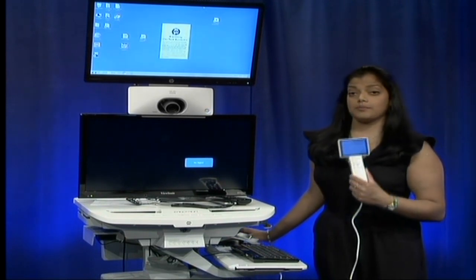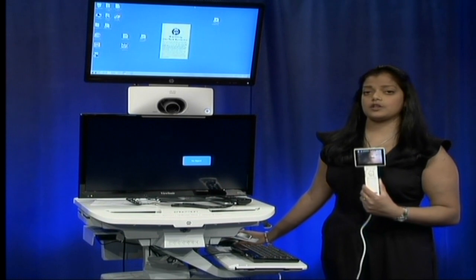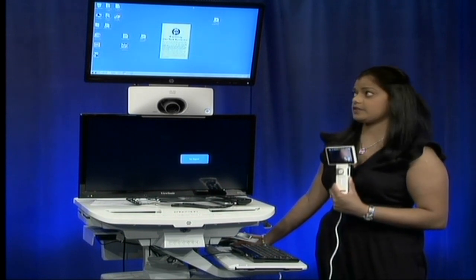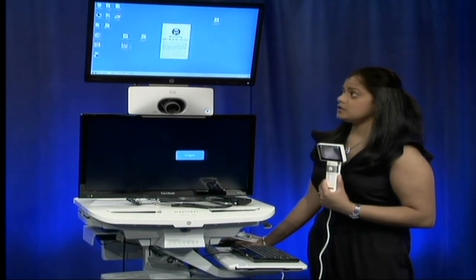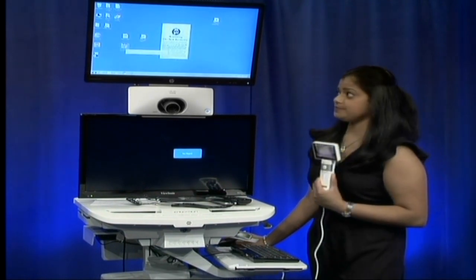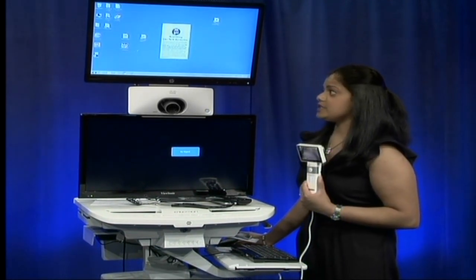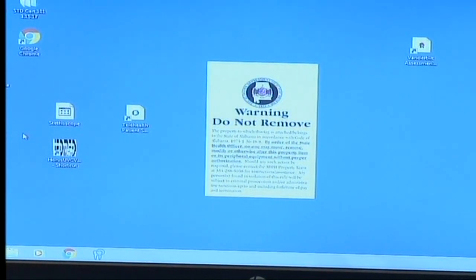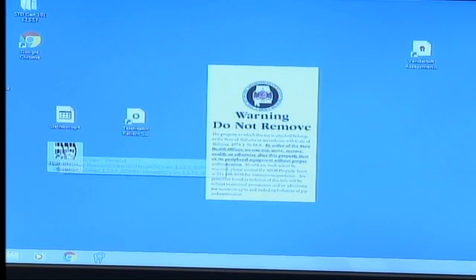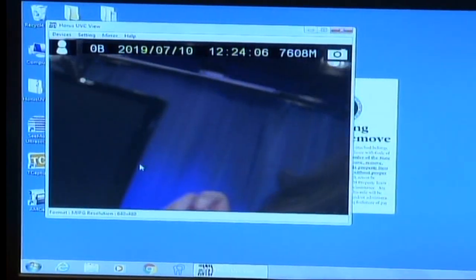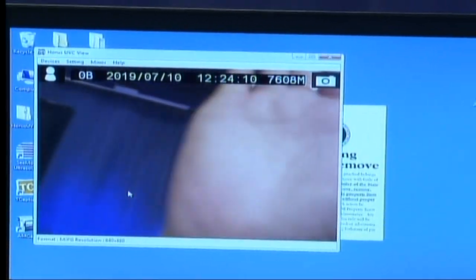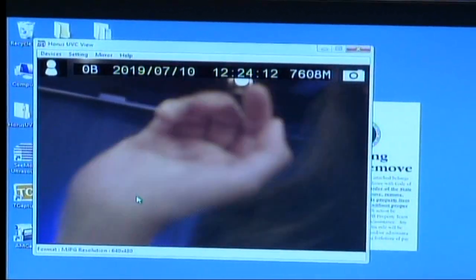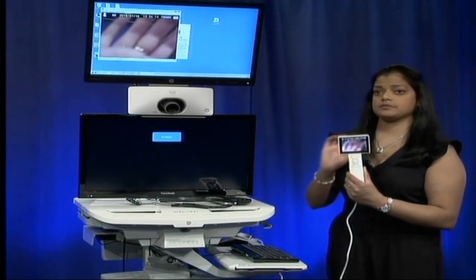The camera must be turned on before you start the application on the computer. Now that the camera is turned on, click on the Horace UVC view icon on the computer, double click it, and you will now see that the view of the camera is on the display.